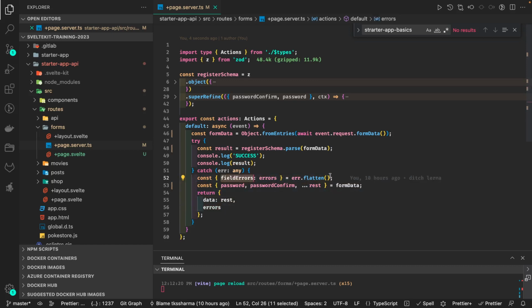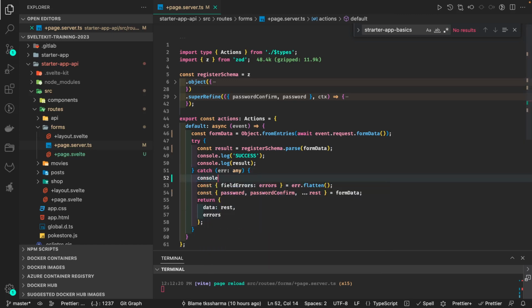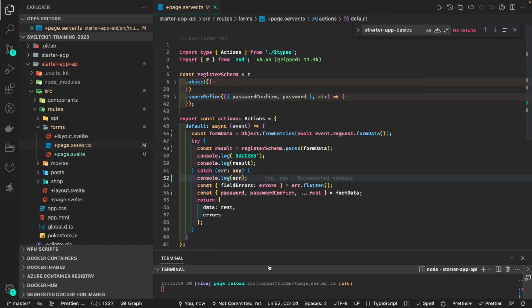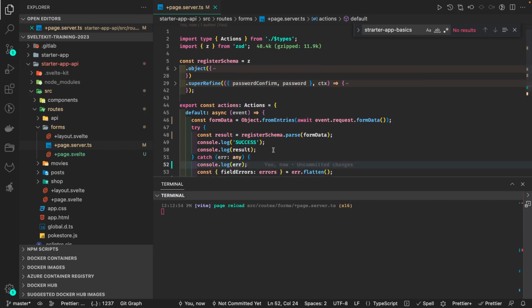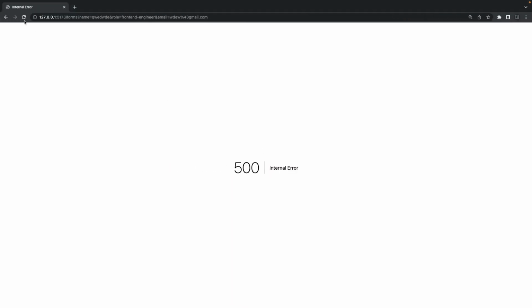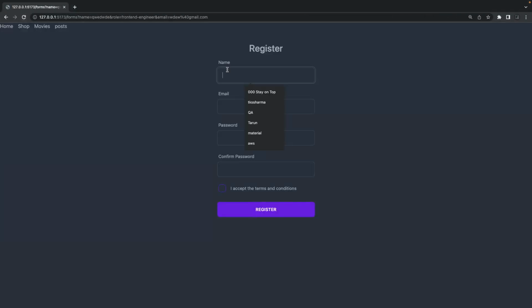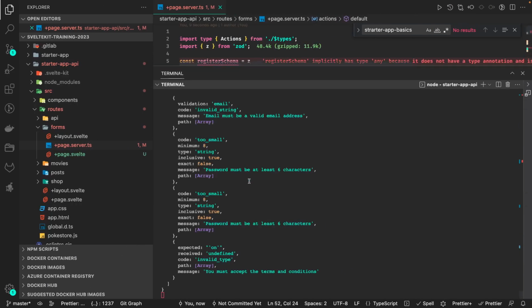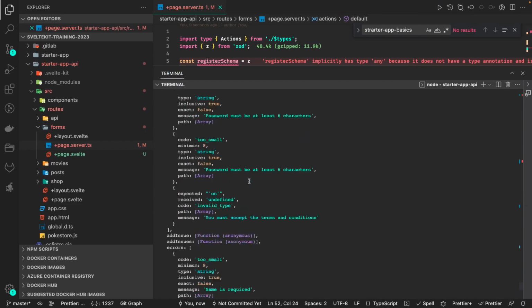So we have to flatten the errors because the errors are all nested. So if you just try to see what we are getting inside error, if we are not fulfilling a criteria, then we can see that, right? This is the kind of error object you received, a very big one, right?